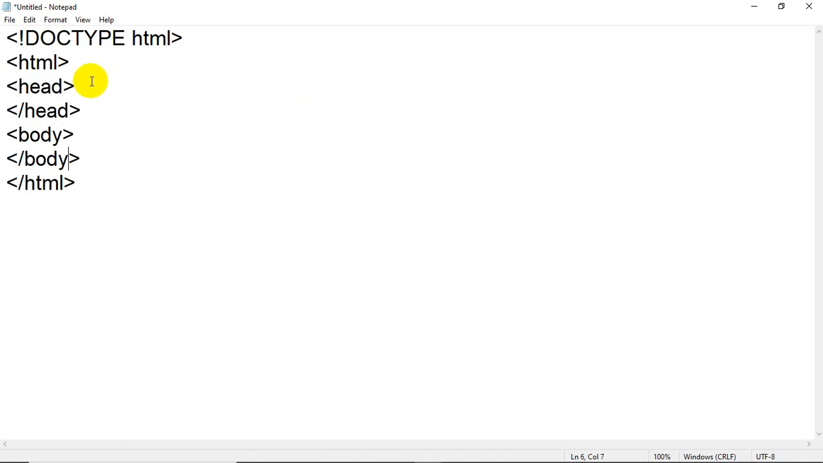Okay, now these are the basic HTML tags, HTML elements which we need to write every time. Now we have to add JavaScript, so we can add it inside the head tag, between the opening and closing, or even inside the body tag. Most of the time we have done it inside the head tag, but in this video lecture I will use the body tag.